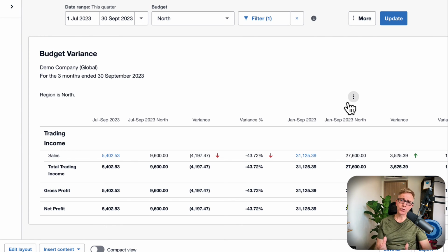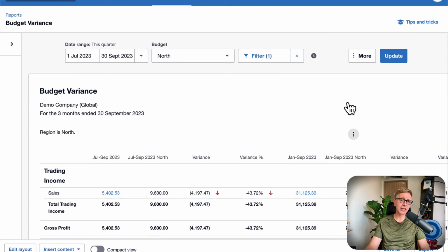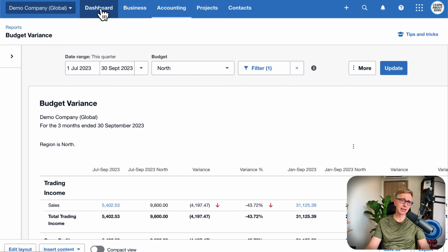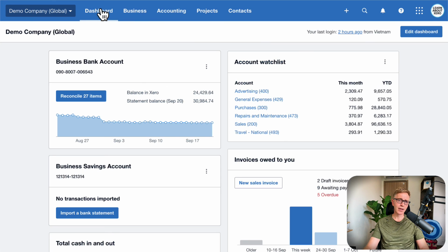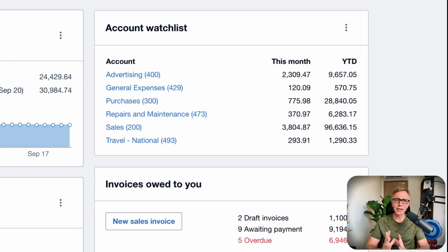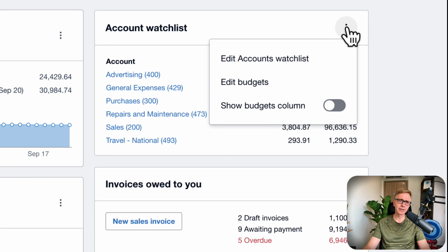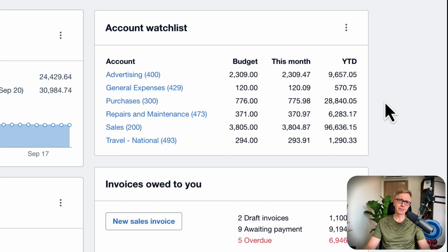Another really useful tool for keeping track of your key numbers is the account watch list on the dashboard. Let's head over there. So in the top right, I've got all my key accounts that I want to keep a close eye on. So we can see this month's figures and year-to-date figures. Click the 3 dots and you can show a budget column. So very quickly you can spot any variances and take action if anything looks a little bit strange.